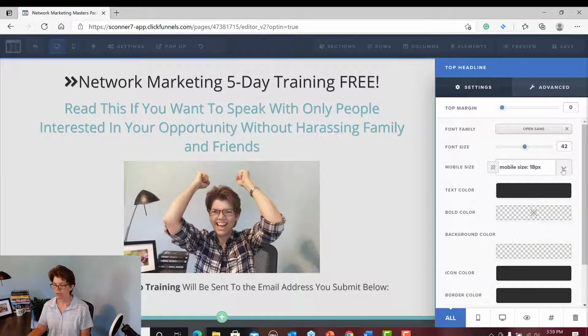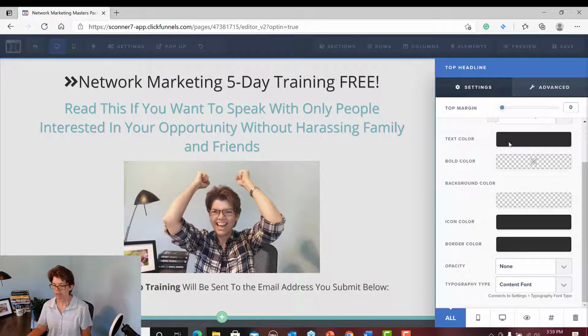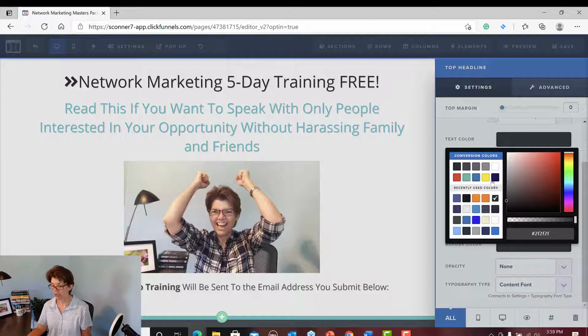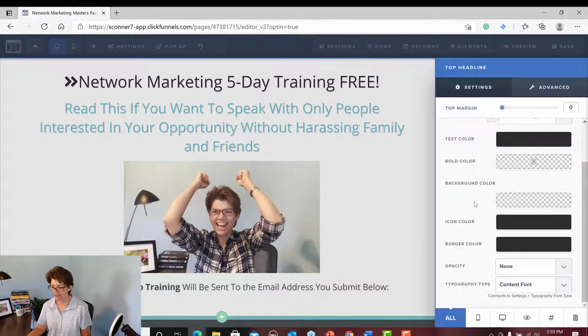And then mobile, you can change the size. See, it's 42 for font, but mobile is different. And I'll show you that in a little bit. Don't worry about that right now. But the text color, you click on the color, and then you can select any color that you want. Now it's red. Now it's blue. Or the standard black, which is what I had it. So then you click off of that to get it to change.